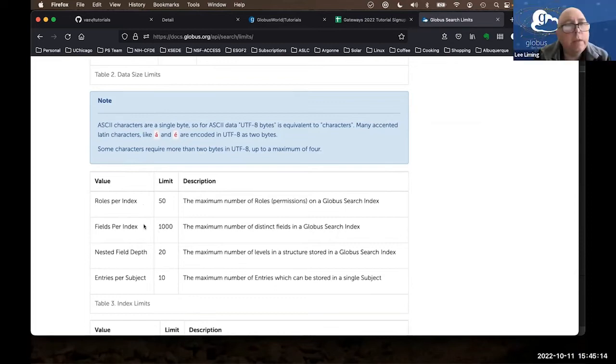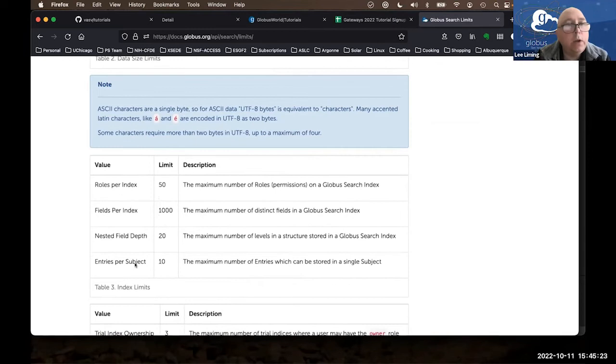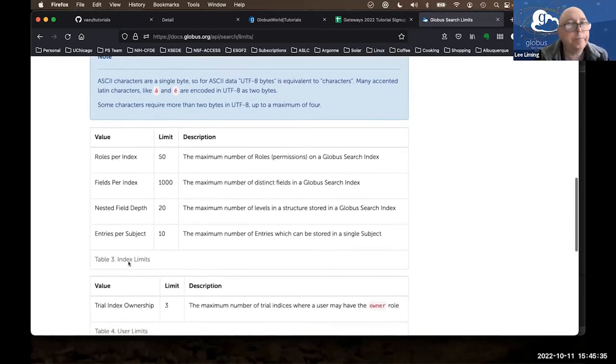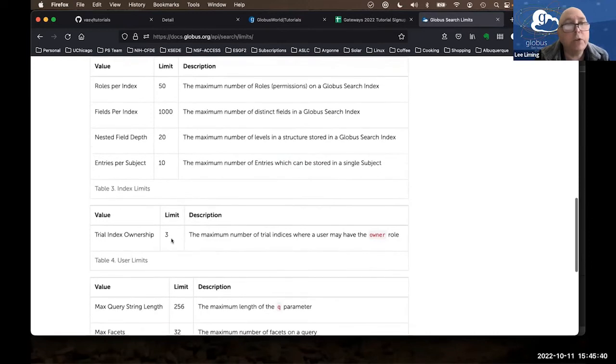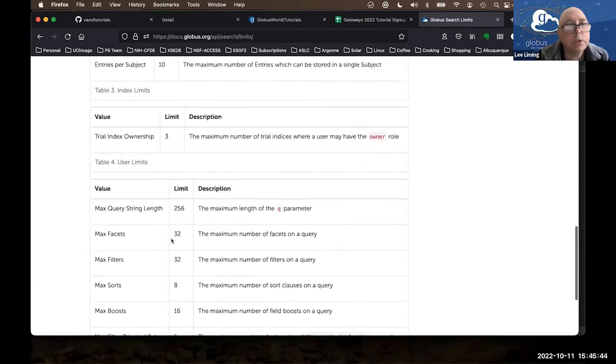So one thing, fields per index. So metadata fields, you're limited to 1,000 total. Now, you can have up to 10 entries per subject, and each of those entries can have different fields in them. But the total of all the fields that you have in your index can only be 1,000. And you can only have 3 trial indices without having a subscription.